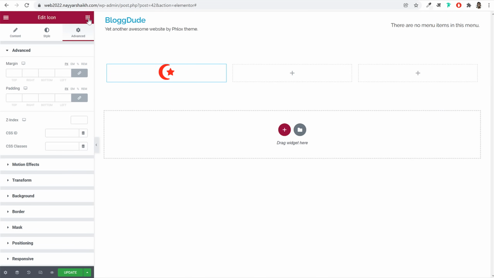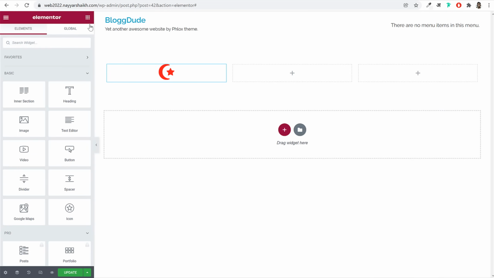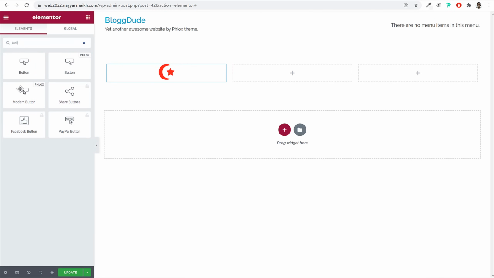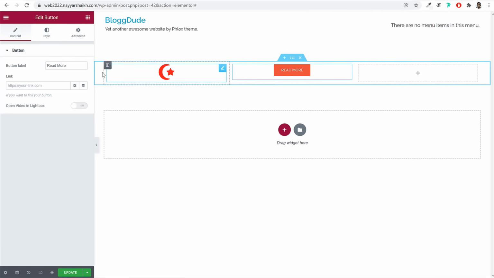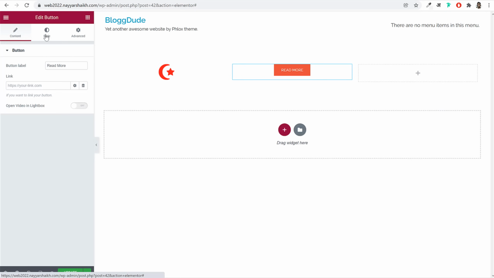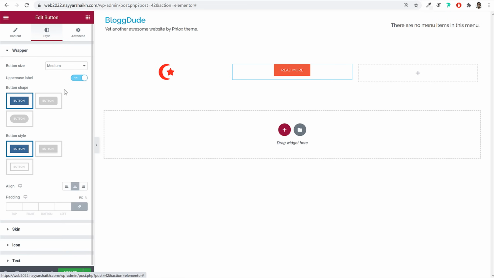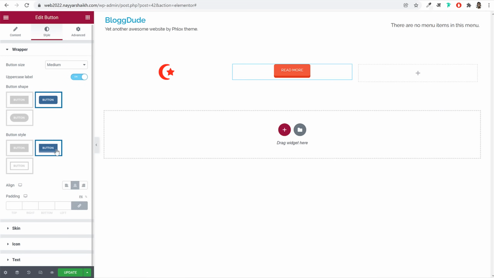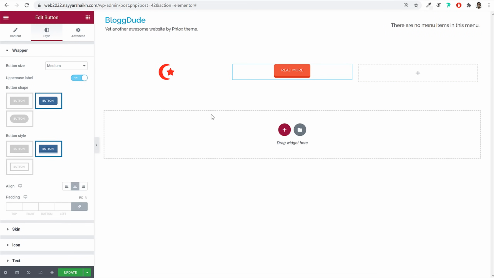Again, if you want to go back to elements, click on the 9 dots icon. Maybe for the second one, we want to select a button. If you don't see the button element, you can click on this search widget and search for button. As you can see, we have so many options. Maybe I want to use this button element, so I'll simply drag and drop it over here in the middle one. For this also, you can see 3 options: content, style, and advanced. Again, you can change the content and change the style of this button. As you can see, so many different styles are available. So this is how this works.